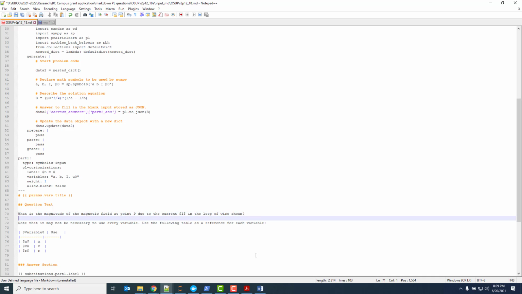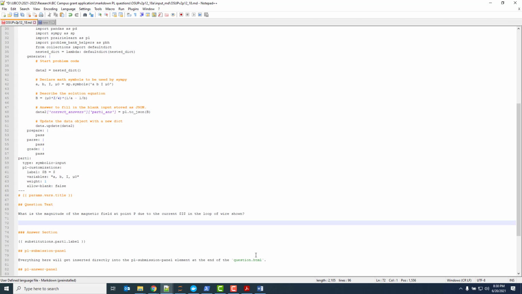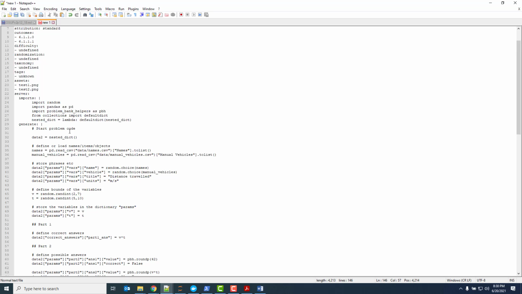Okay. In this template, they've constructed this table showing students what variables need to be used. I'm just going to go ahead and get rid of that. And now what we want to do is include the image that we need to use.